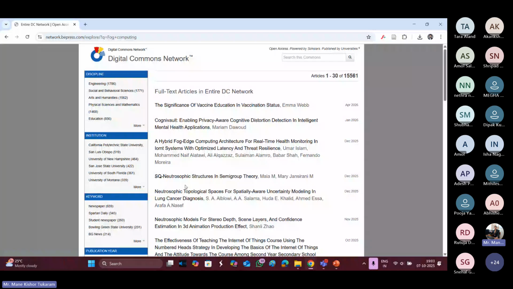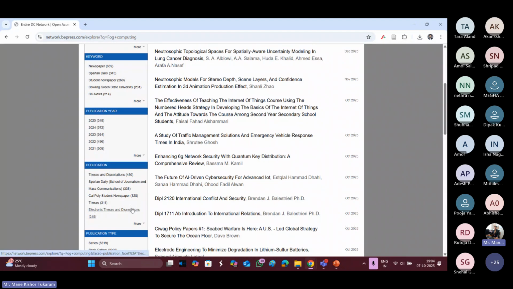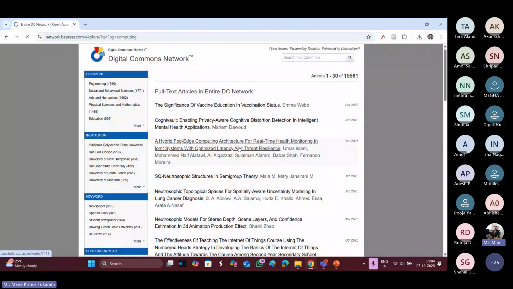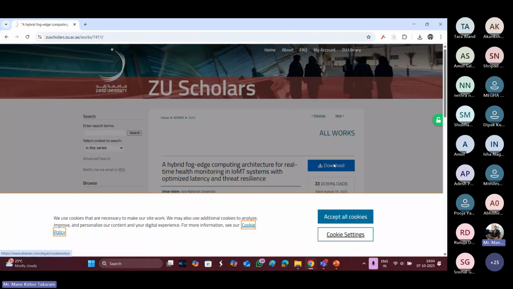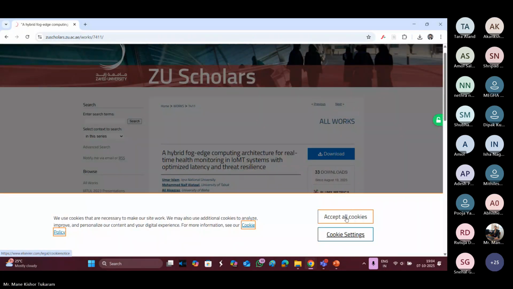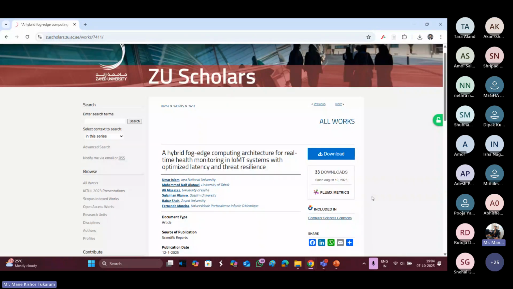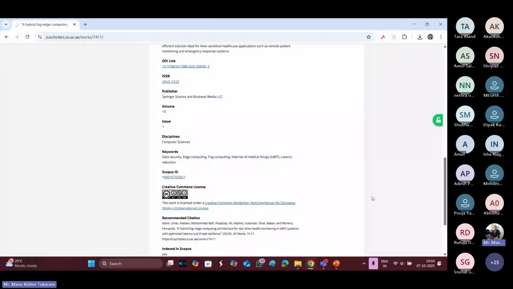So California University, San Luis, then New Hampshire, then San Jose, South Florida. So these are the universities which offer this particular research. You can just click on that particular content and you can simply download those papers. Okay, so this is again one way to access the research articles from the top universities.